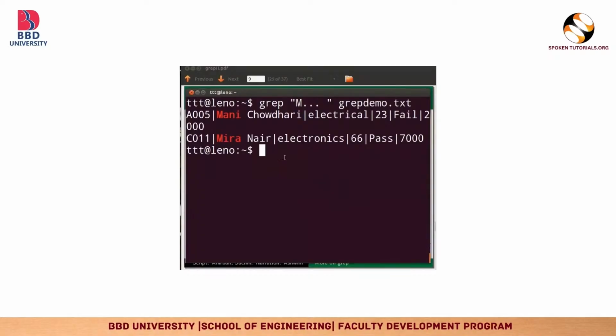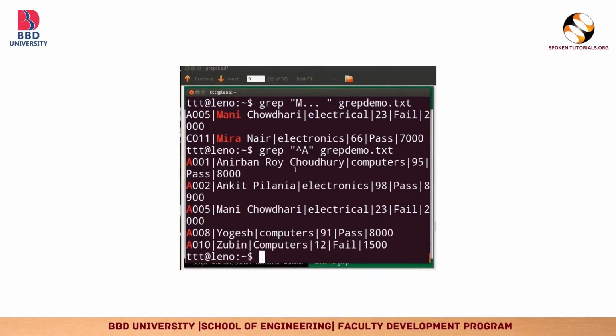Now, if we want to get those entries whose roll number starts with A, we know that roll is the first field in the file. We type at the prompt grep space within double quotes caret sign A after the quotes grepdemo.txt. Press enter. The output is displayed.